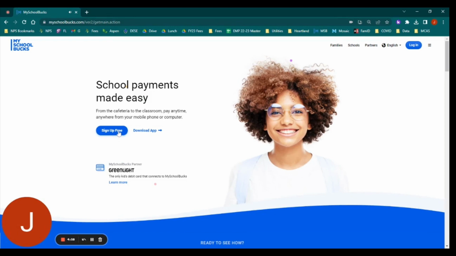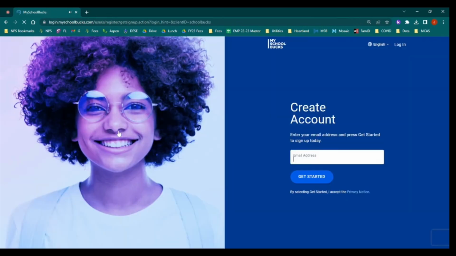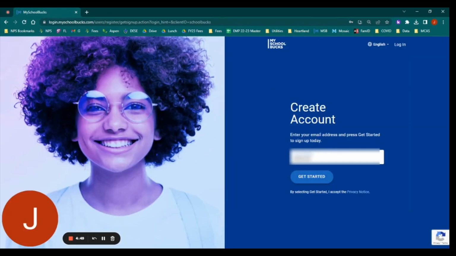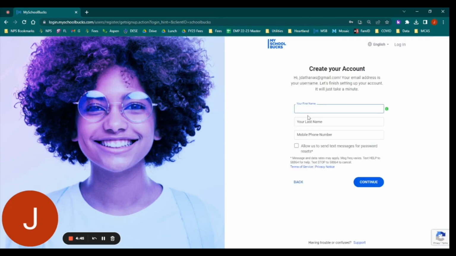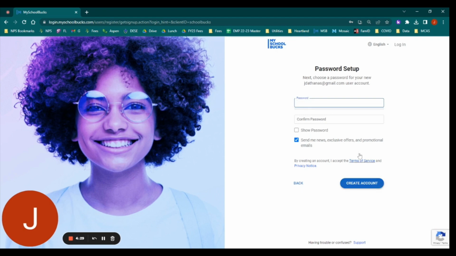Once you navigate to MySchoolBucks, if you haven't already, sign up for a free account. Here you will enter your email address and get started with your account, filling out your name and cell phone information. Create a password.